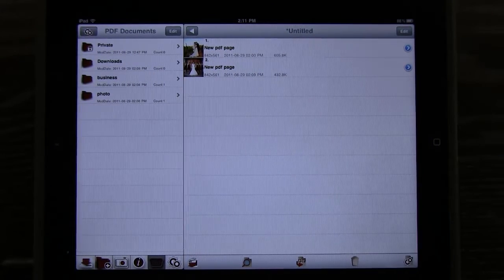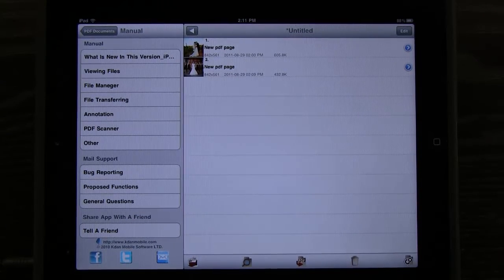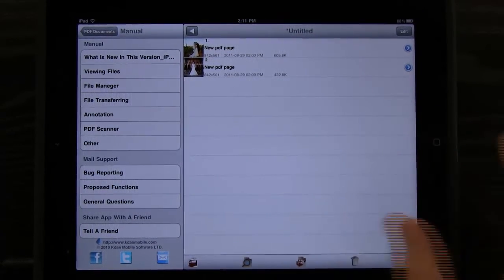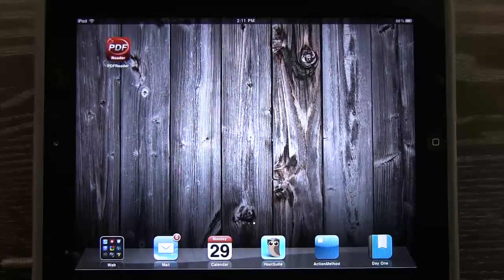So very simple to use this app to create PDFs and generate them, edit them, do whatever you would like with a PDF. Very simple, complete manual right here, including the ability to share it on Facebook and Twitter. So if you're looking for a great PDF manager, PDF Reader, the iPad edition is your app. Check it out in the App Store.